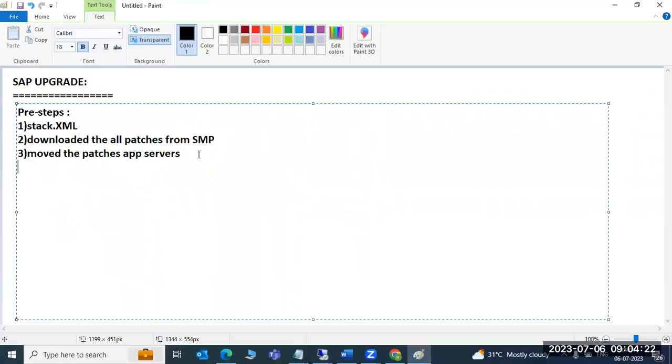If the system exists, what is the process? If the system does not exist, what is the process? We followed it. So after that, what do we have to do? Once you've done all these things, move the patches at SAP level. We have some prerequisites we have to do before you go ahead and start the upgrade.